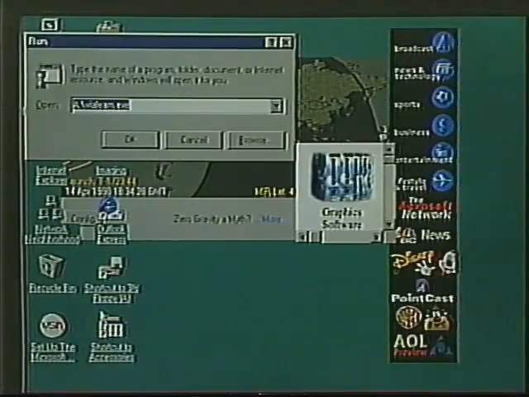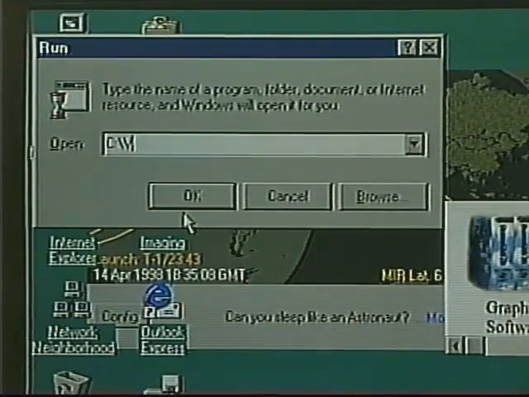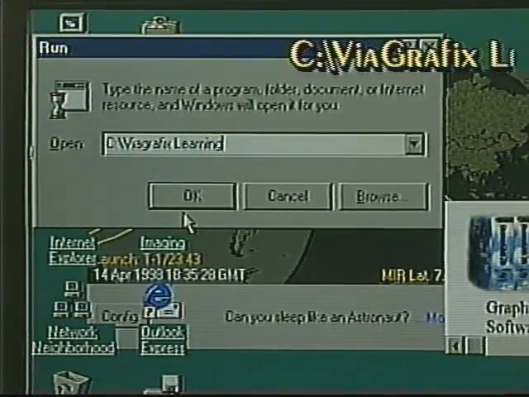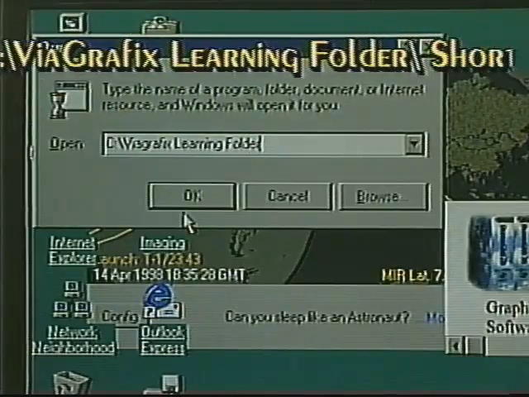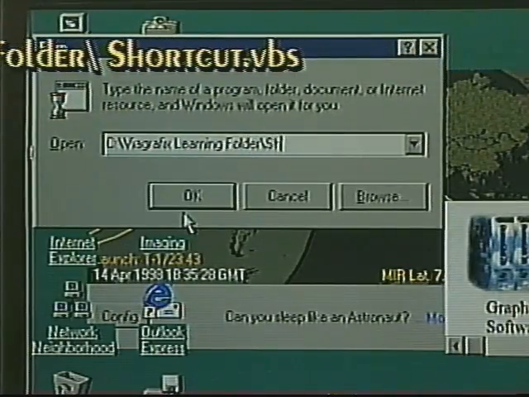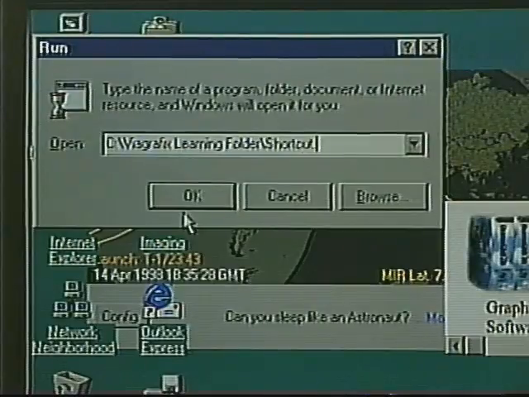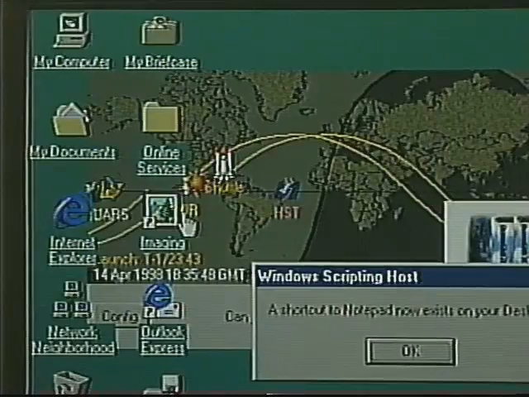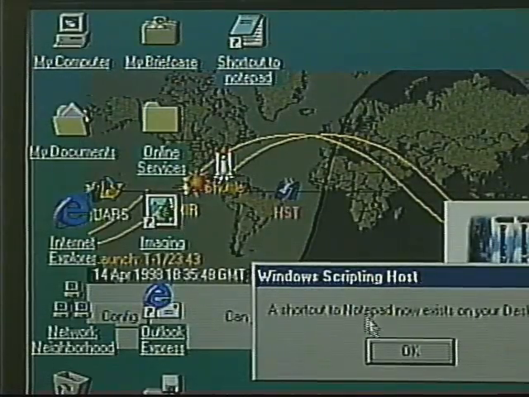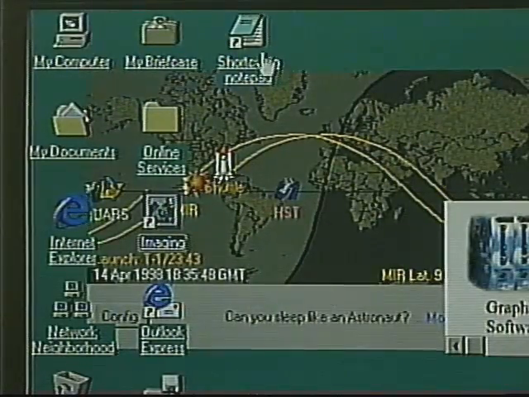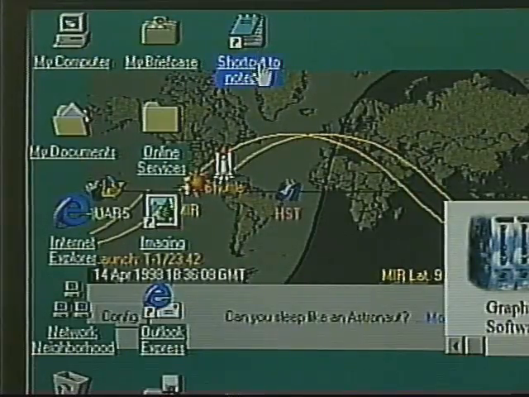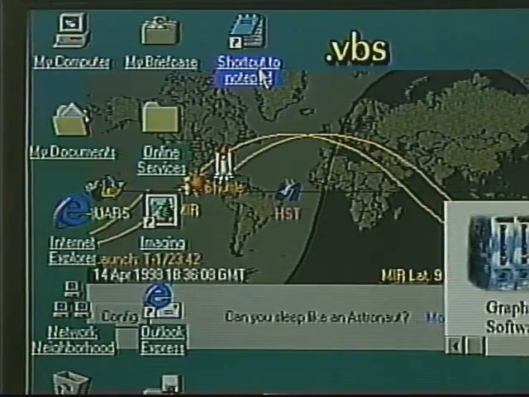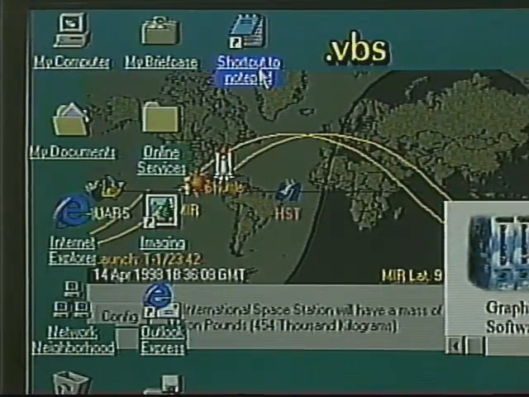choose Run, and in the Run command line, type C:\ViaGraphics Learning folder/shortcut.vbs and press Enter. A Windows message box appears telling us we created a shortcut to Notepad. We click OK, and we can see a shortcut to Notepad on our desktop. This script was written using Notepad and saved with the .vbs, or Visual Basic, file extension.